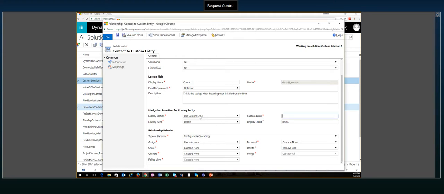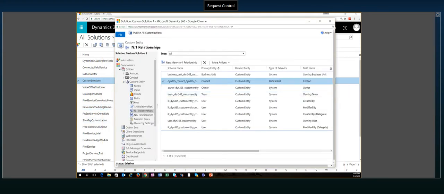Oh, and of course, that label cannot be blank. I'll just leave it at the plural name of the entity.